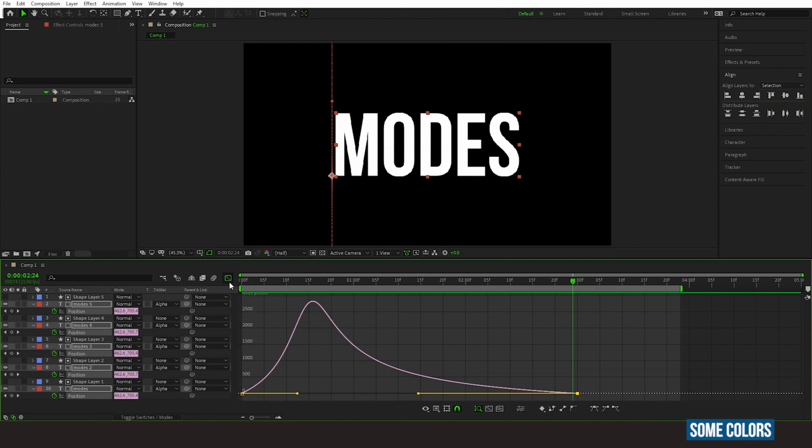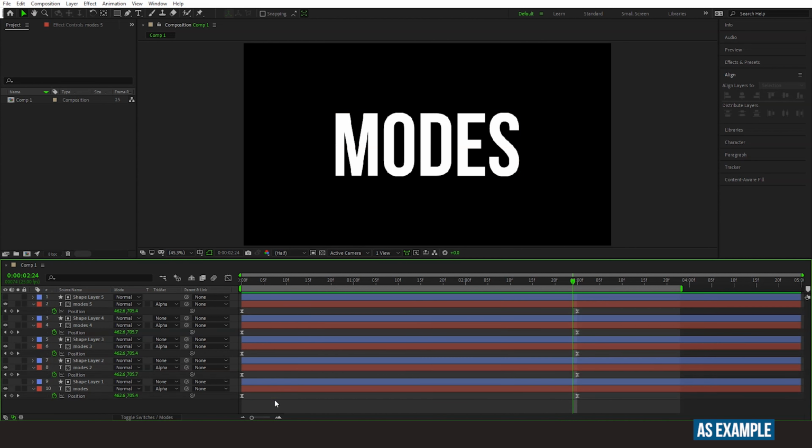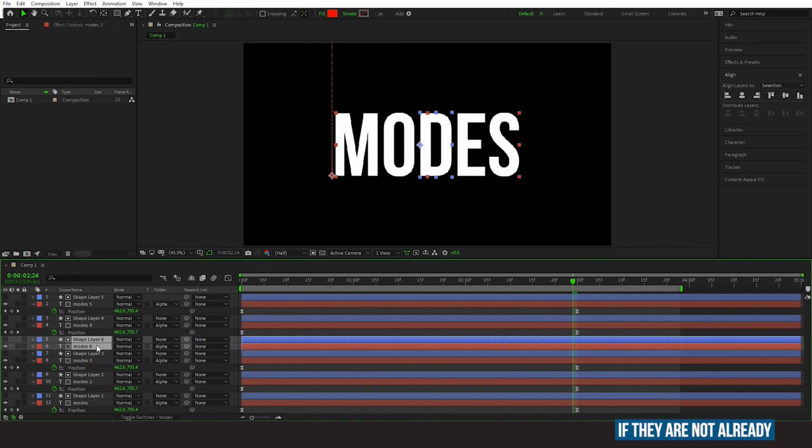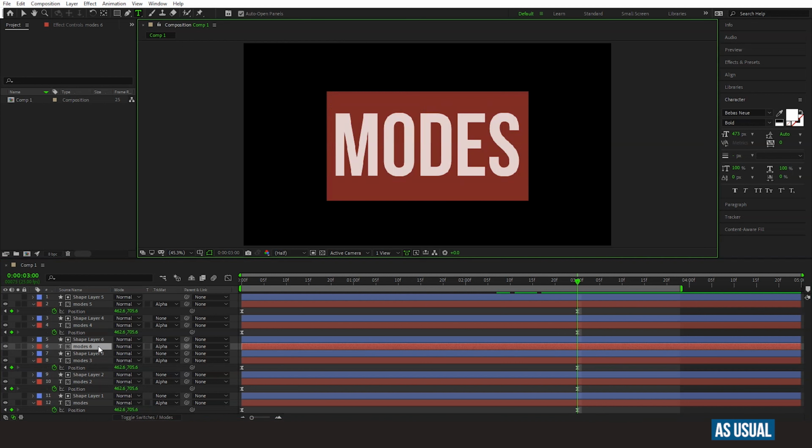Now, if you want to add some colors to a couple of these letters, then you can do that easily. For example, I want the D letter's color to change at the end, which is positioned third in our typed word. So select both the third text and shape layer. Then duplicate them by pressing Ctrl+D or Command+D on Mac and move the copied elements to the top if they are not already positioned there. After that, select the copied text layer only, then change its color as usual.